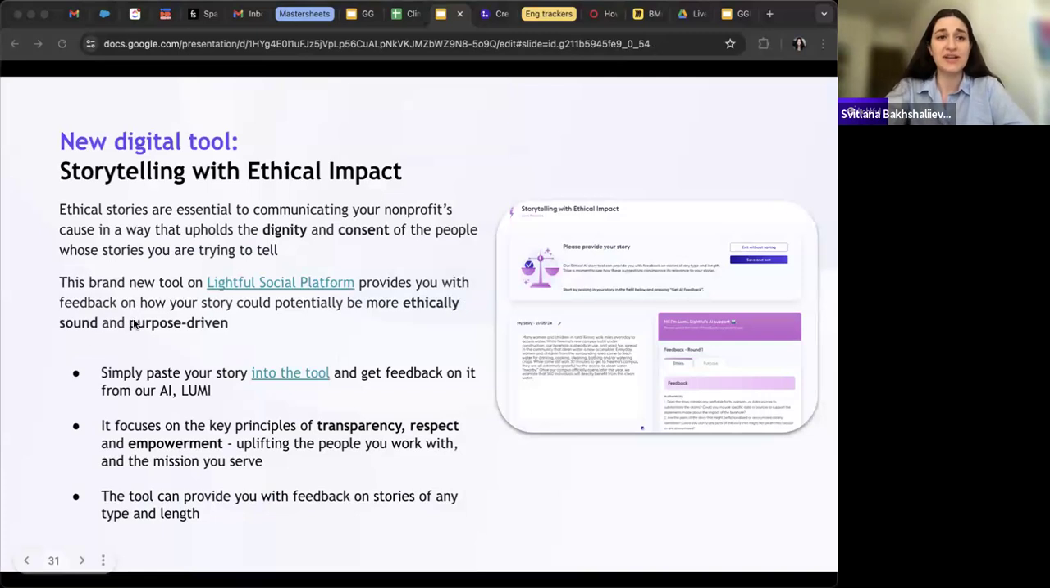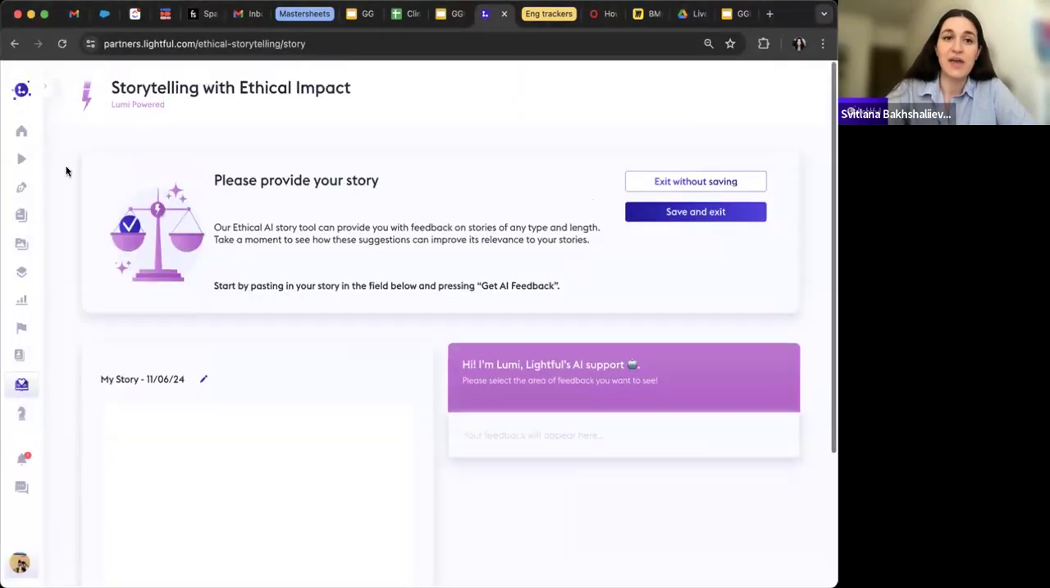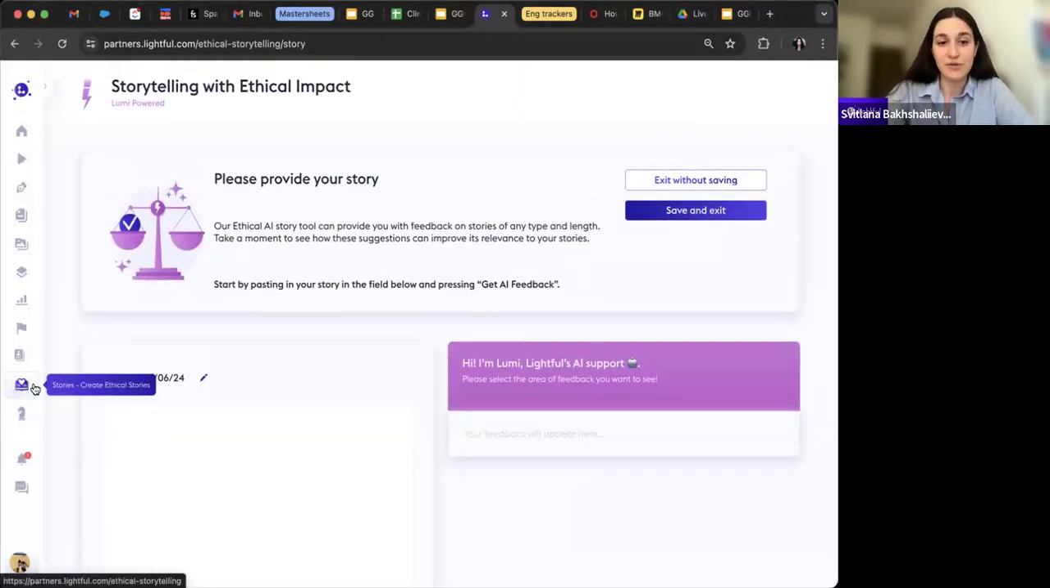And we are also excited to introduce you to our new tool, Ethical Storytelling. This tool on the Lightful Social platform will help you make sure that your story is ethical and preserves the dignity of your characters. And the tool is really easy to use. You can access it on the Lightful Social platform, and here's the icon for it.